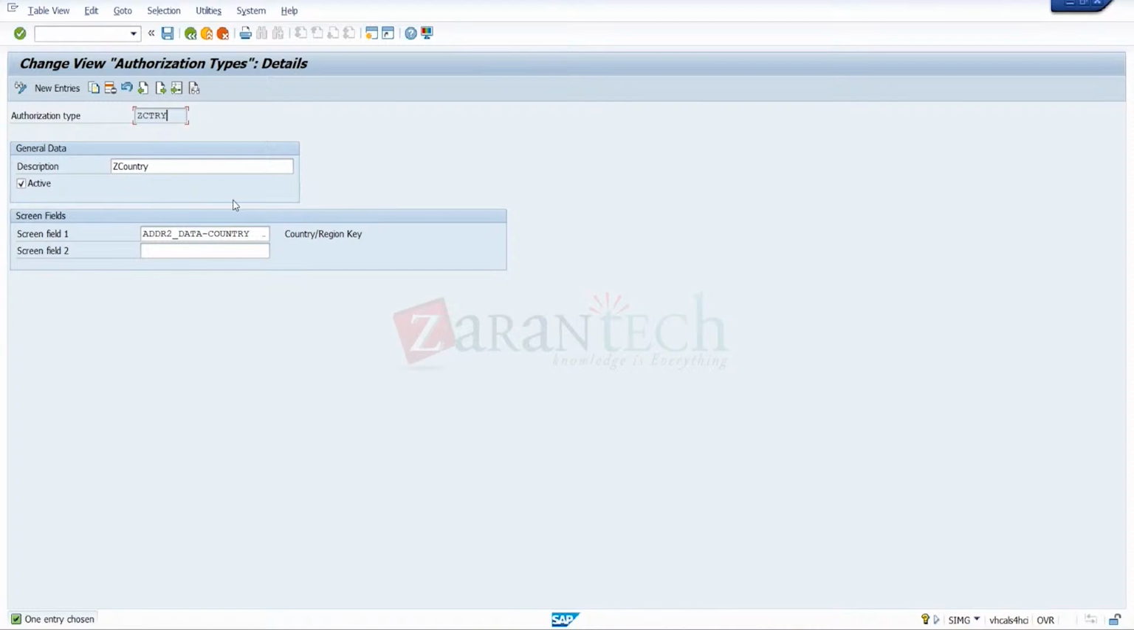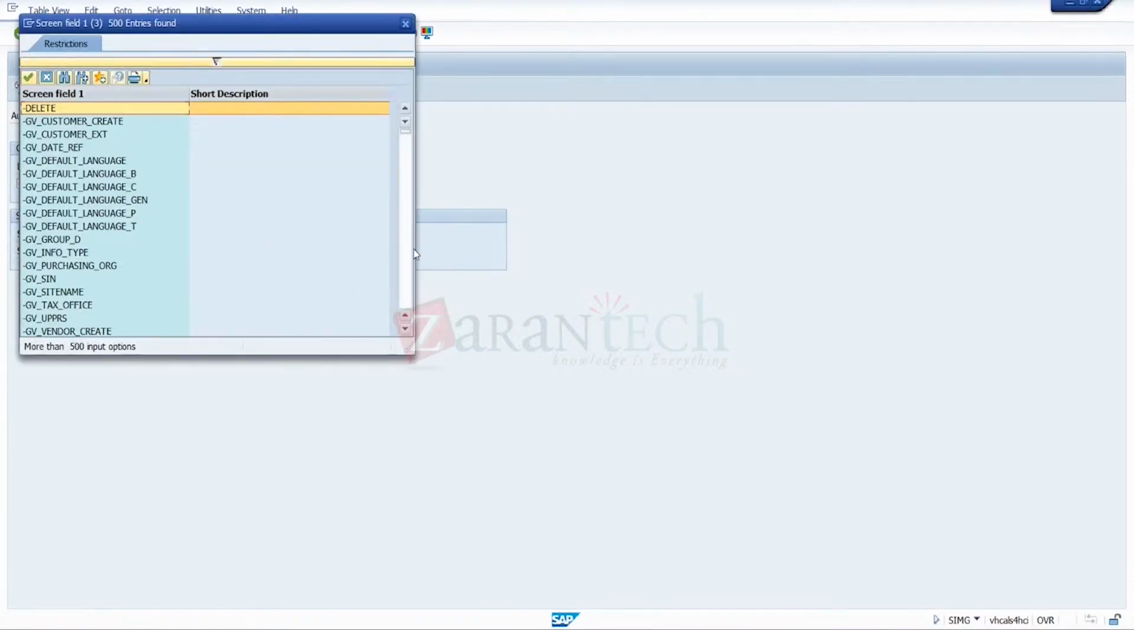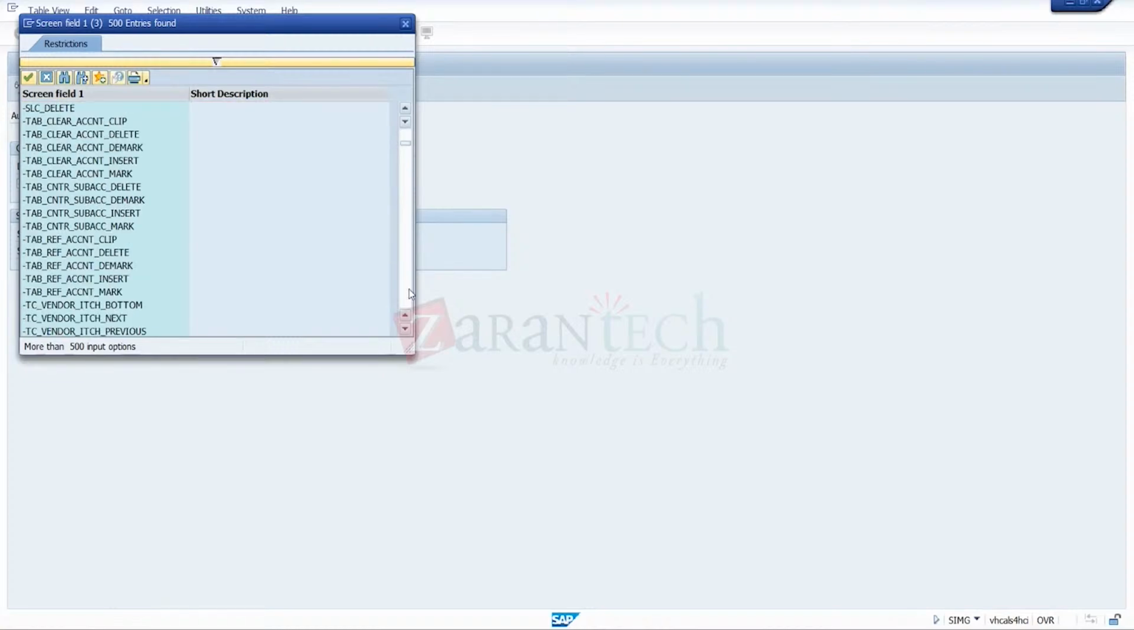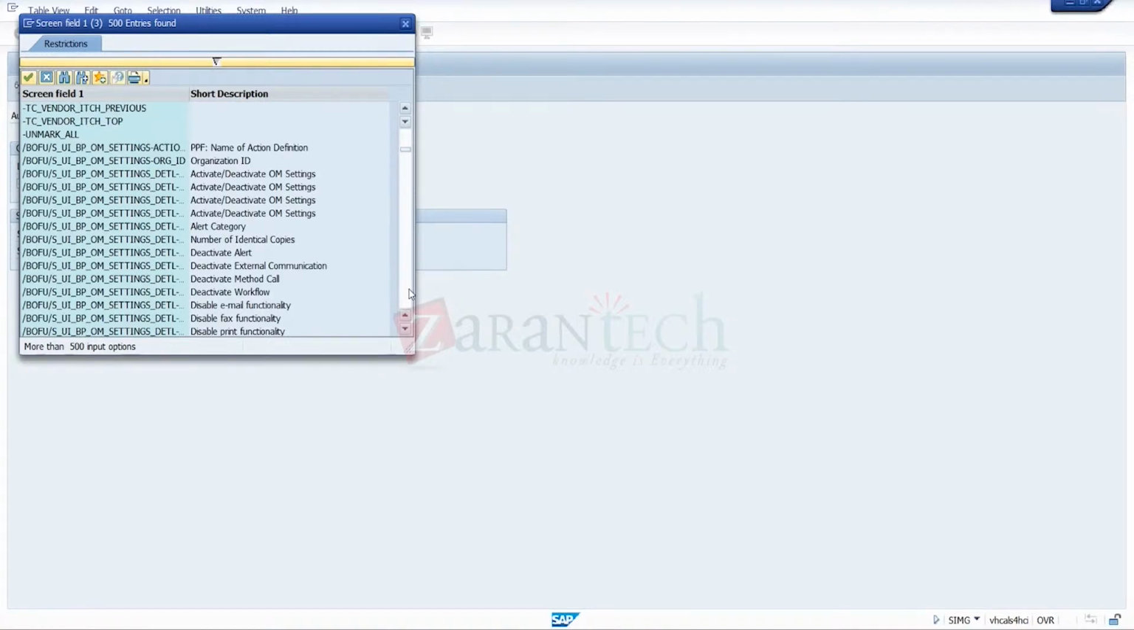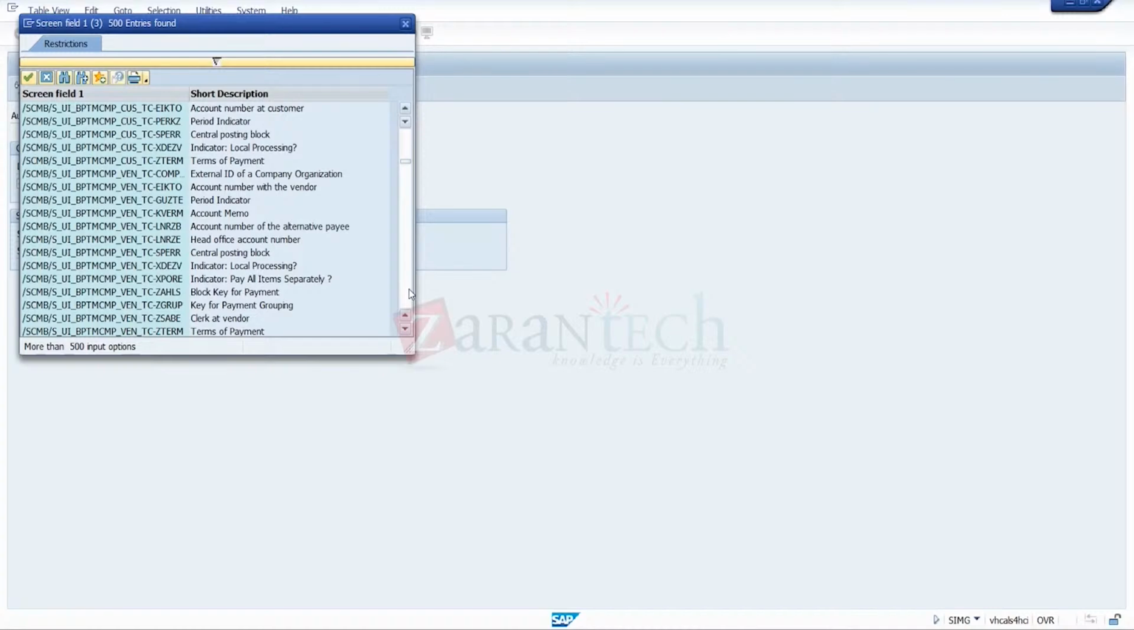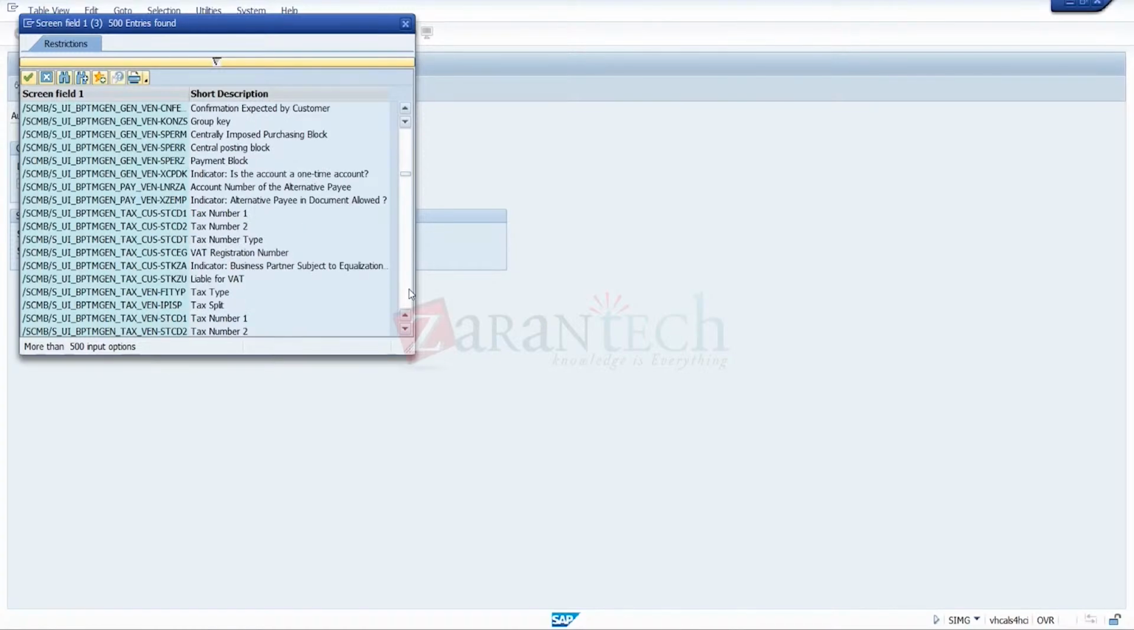For example, there are different screen fields. I have taken country region key. There you can check for the different fields. I took the country field, and select and check for the other views in the general data, the address view, the address overview. I took the country view. Like that, you can take any view there.